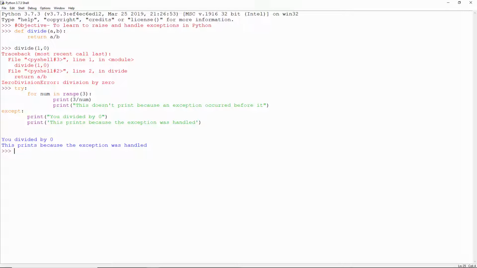This loop is in try and it prints the division of 3 by numbers 0 to 2. But as soon as it tries to divide by 0, an exception occurs. So in the except block, we print out these two statements. And now it does not break the code.